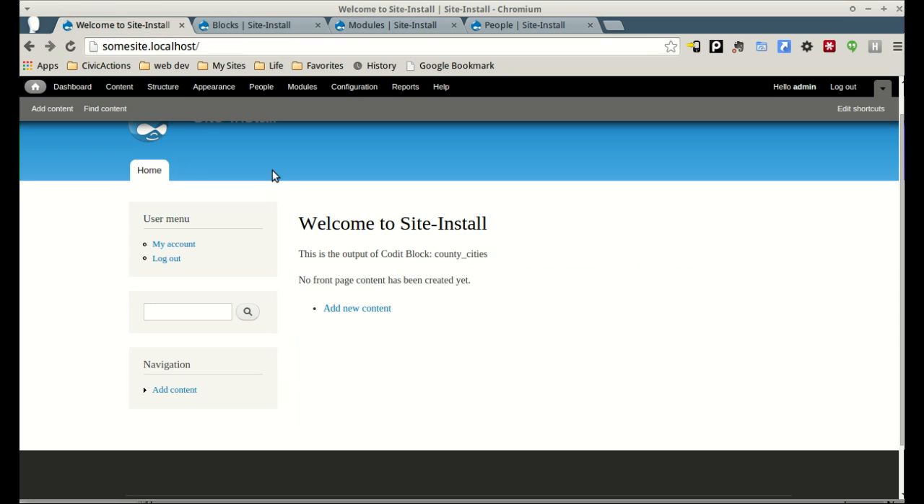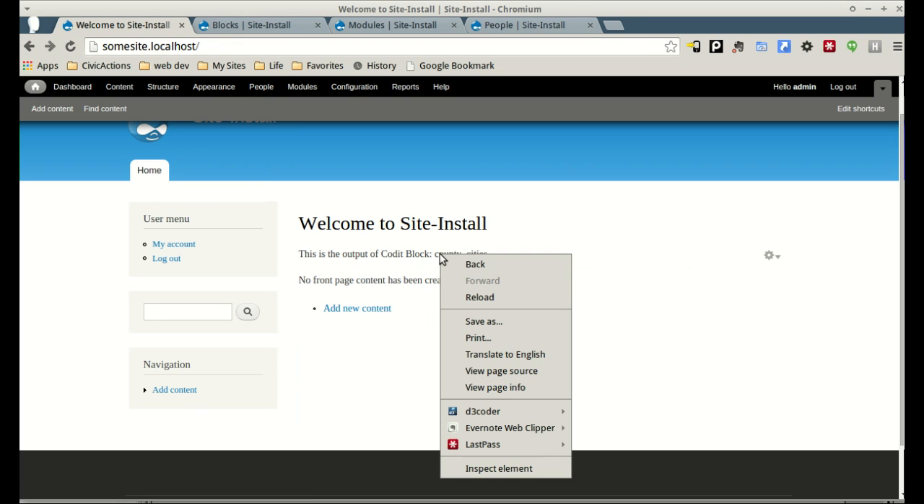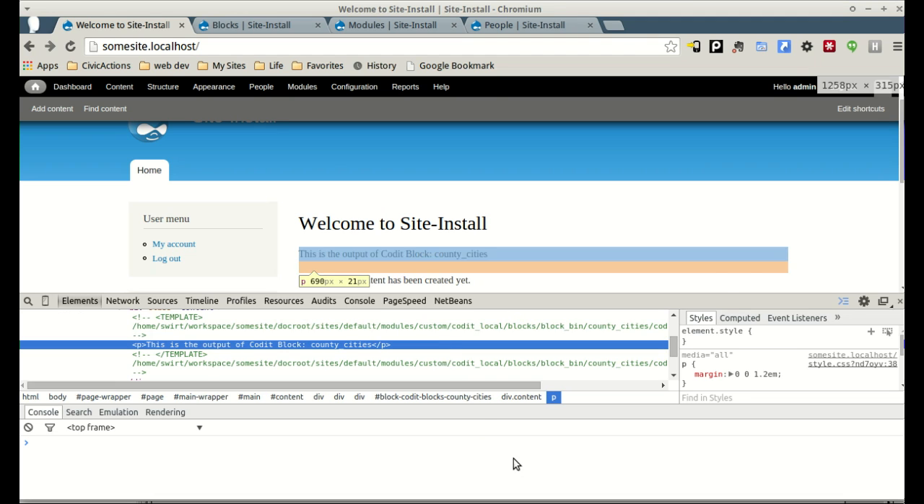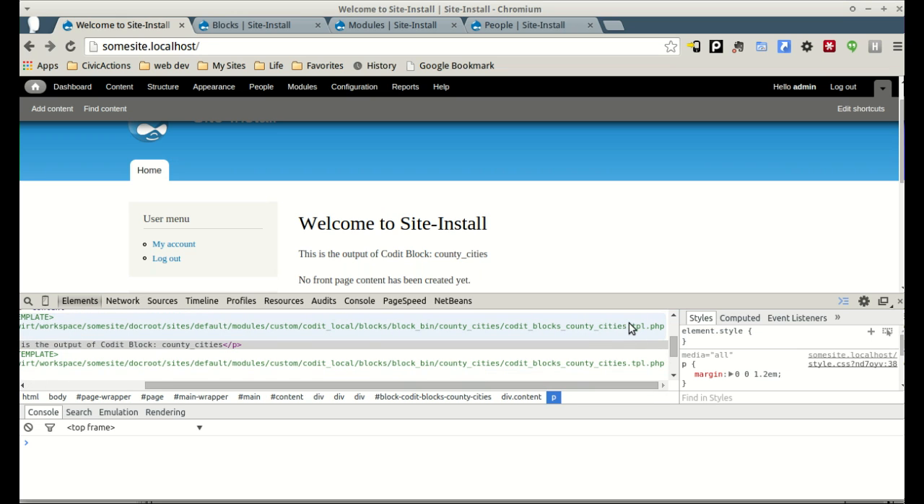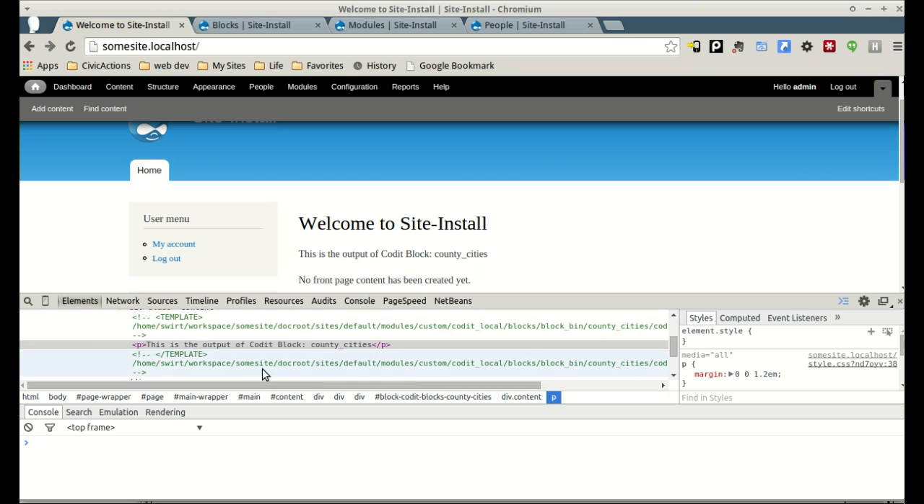If I refresh this page and inspect the element around my block, what I find is there's actually this HTML comment that appears and tells me exactly what TPL this is coming from. And it also marks the beginning of the block and the end of the block, so I have no question as to where it begins and where it ends.